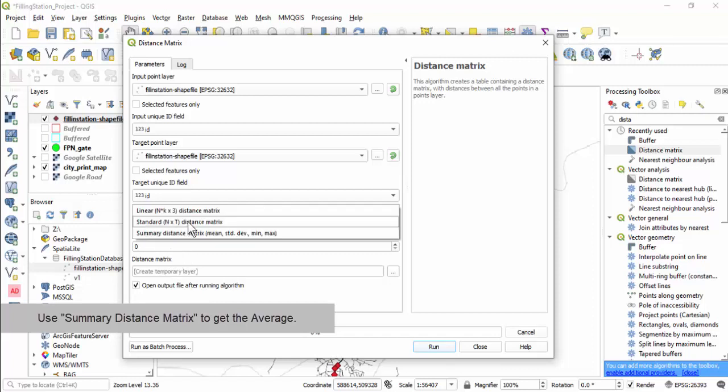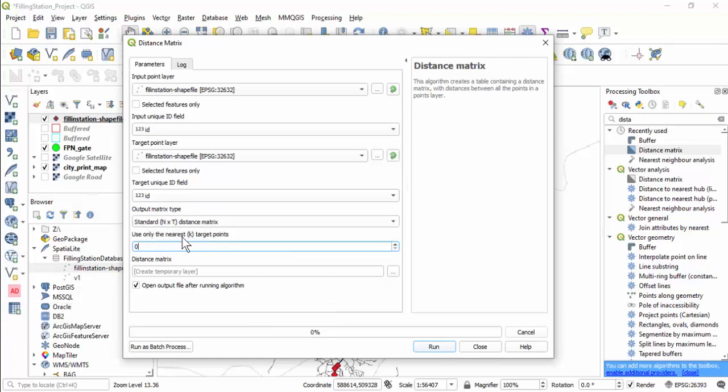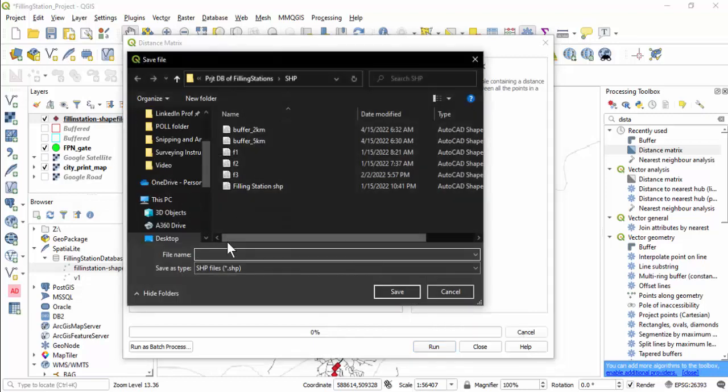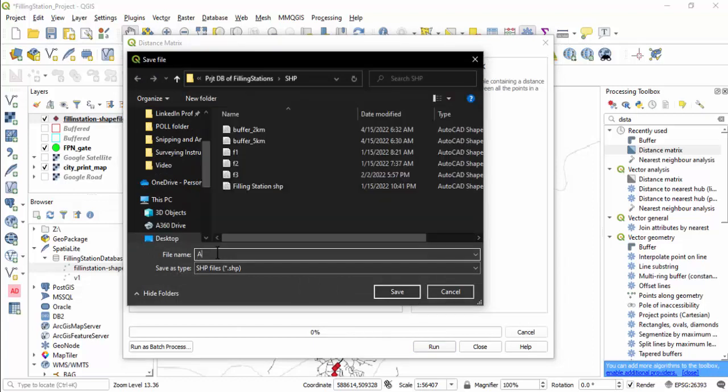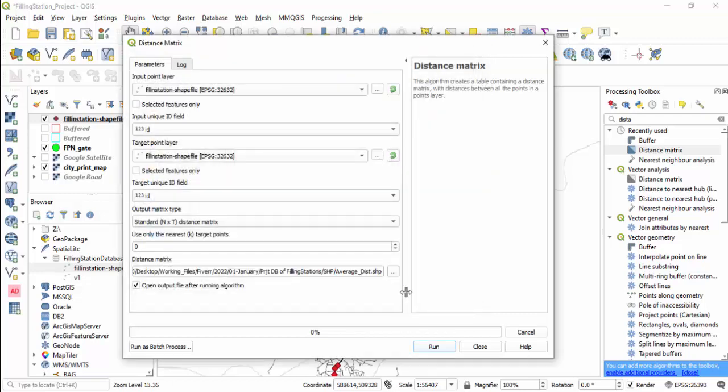And this is optional. That is when you are using the linear option where key will be equal to 0. So the nearest, use only the nearest target point. Then we can save it to a file, or we can save it to a temporary layer. But let me save it to a file. I'll just call it average distance. And click on save. Then click on run.